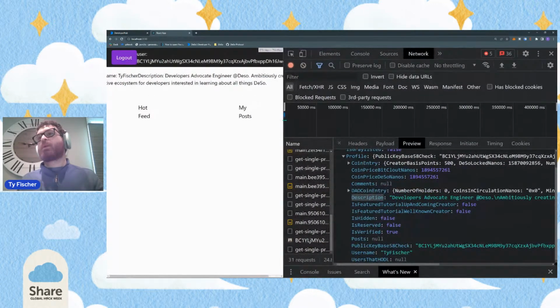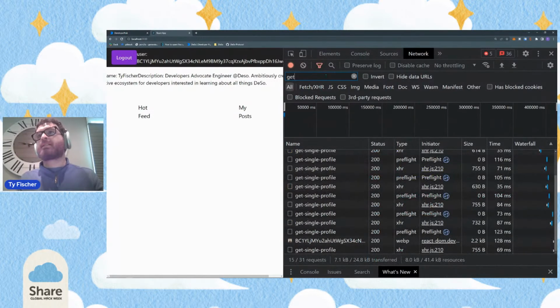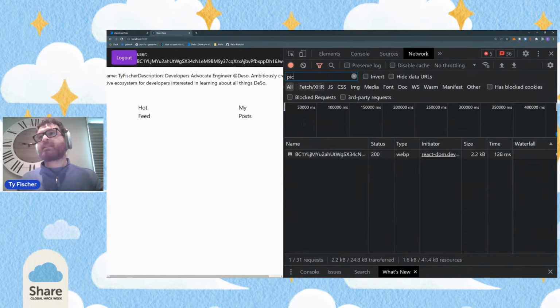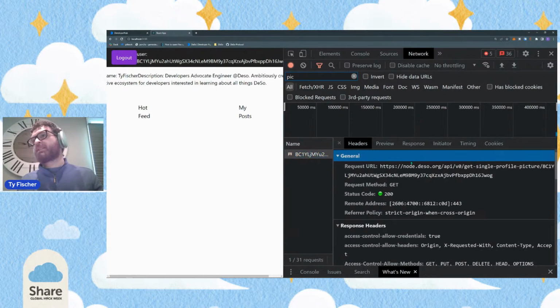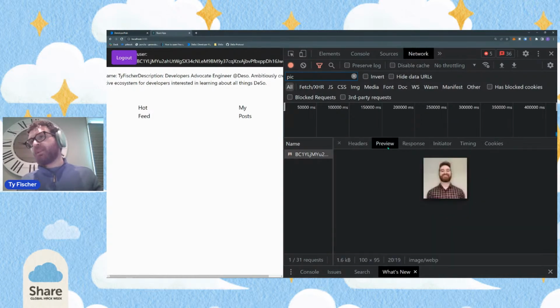But if we check out our network log, yes, okay, here we go. We can find the call that we made by calling the library to get profile pic. And if you want to see what the header looks like, node.deso.org, we're calling the API again. And what it's returning is actually a base64 mapping of our image. So this image is actually stored on chain, and it's basically just a really long string. And on DeSo, we do that for profile pictures.